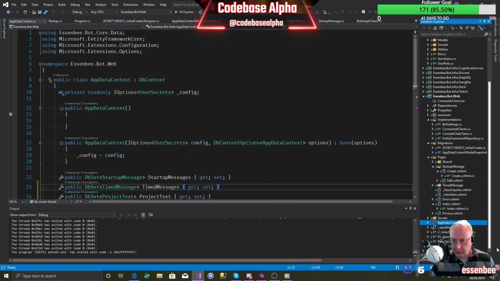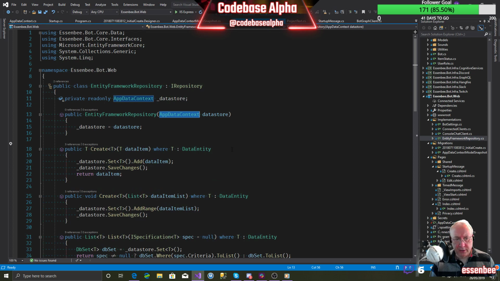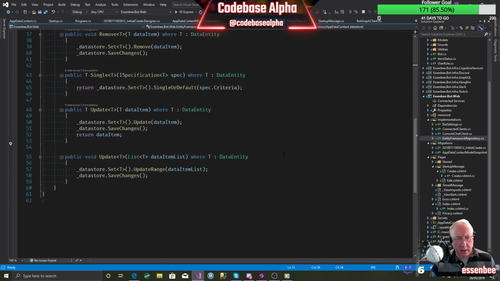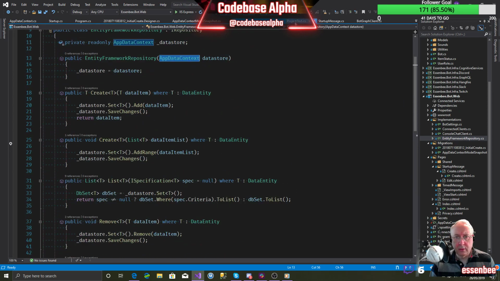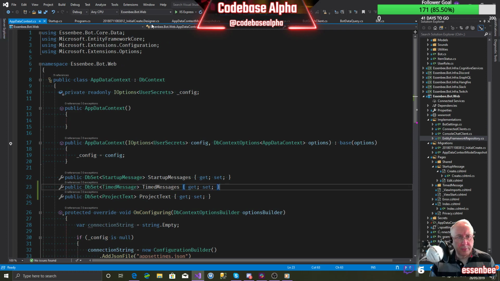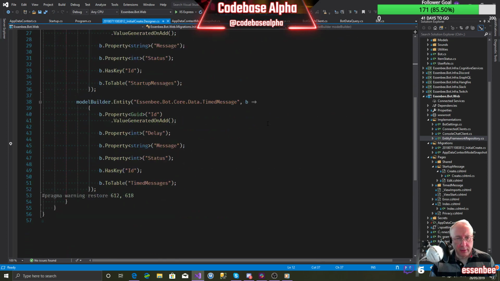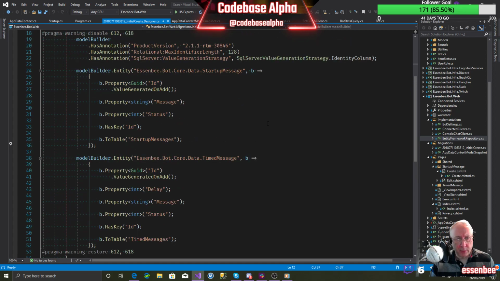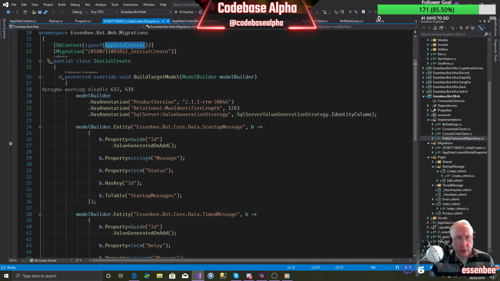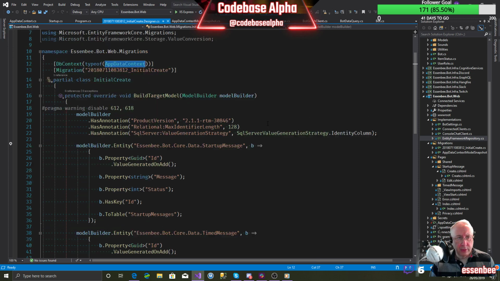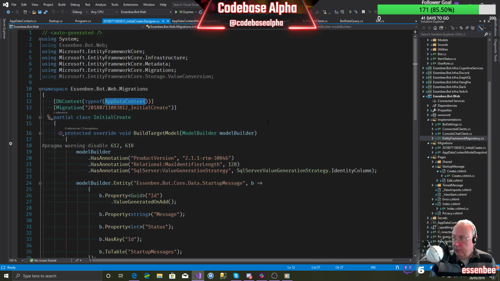So that should have created it. Repository is just our access layer, our data access layer, so that's not relevant. Here's our initial designer. That's what's creating the initial migrations.